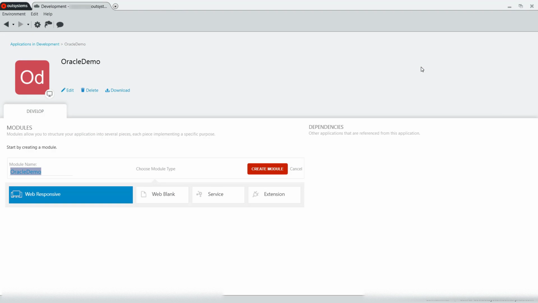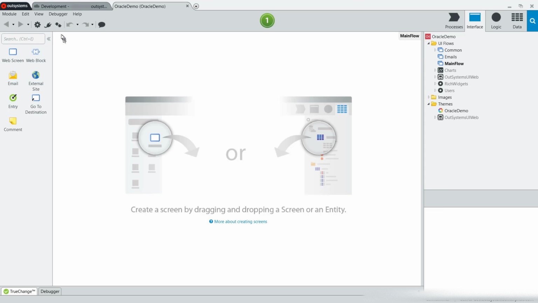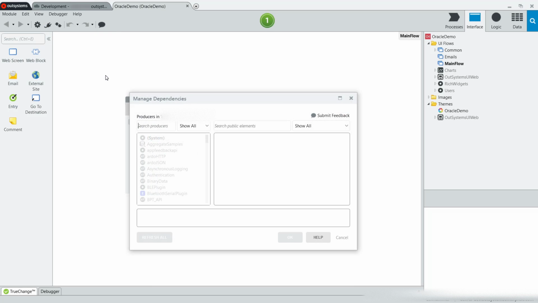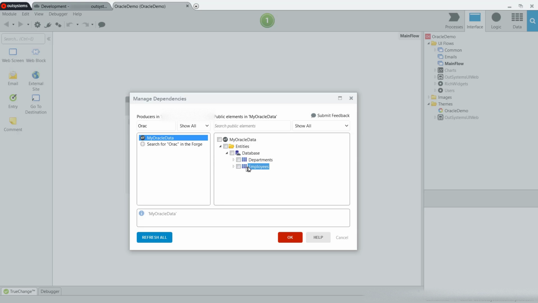To demonstrate our extension, I've opened Service Studio and created a new web application. I'm going to go ahead and create the web responsive module, and then to use our extension, we'll need to add it as a dependency for our web application. So I'm going to click Manage Dependencies, and then in the producers, I'm going to search for Oracle, and we can see the extension My Oracle Data that we just created. You can see the departments and employees entities that extension contains.